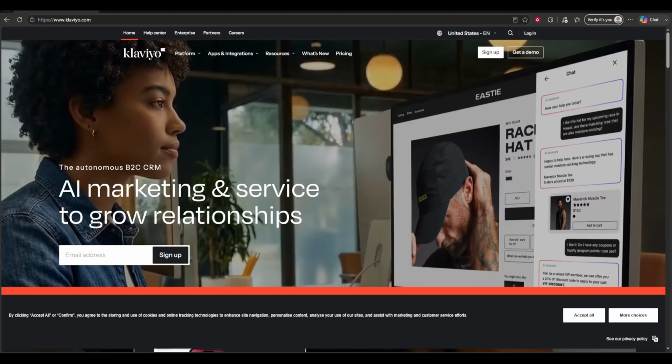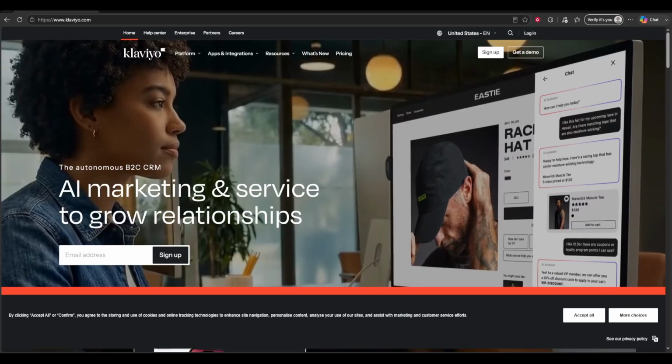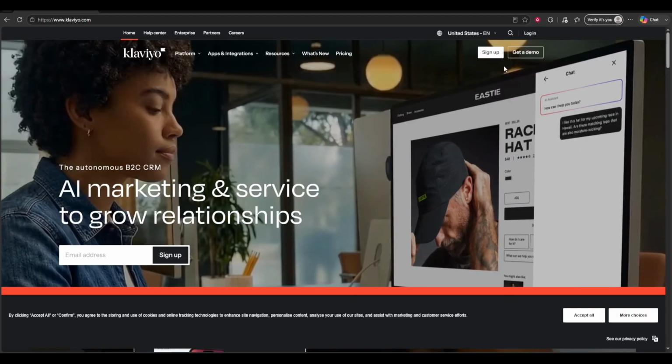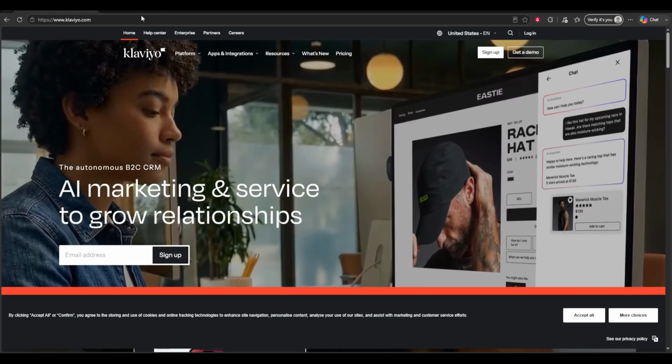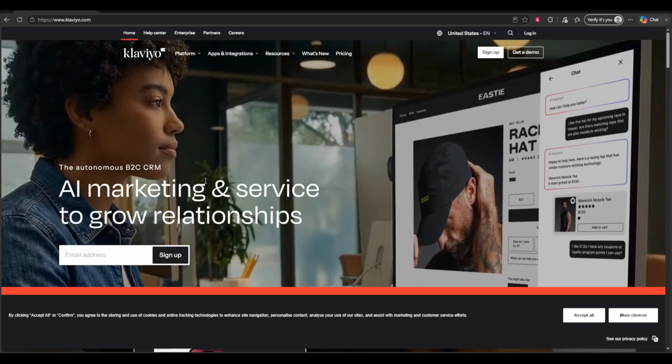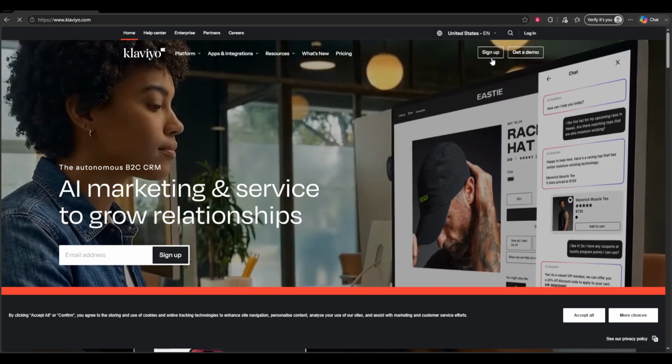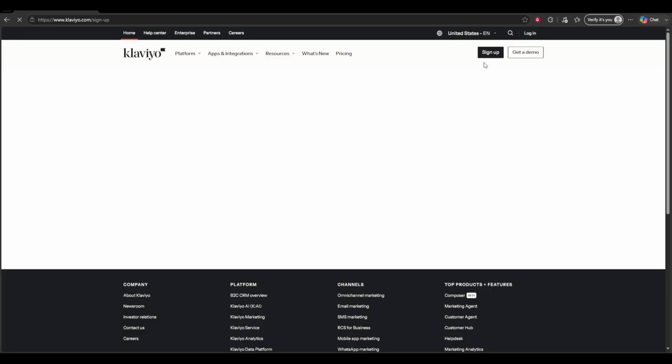you through each step. First, you'll need to head over to Klaviyo's website, open your preferred web browser, and type in klaviyo.com. Once the page loads, look towards the top right corner of your screen. There, you'll find the Sign Up button. Give it a click to begin the process of creating your new Klaviyo account.